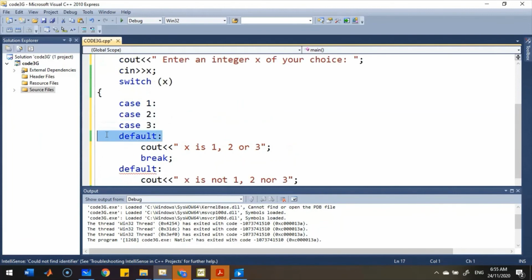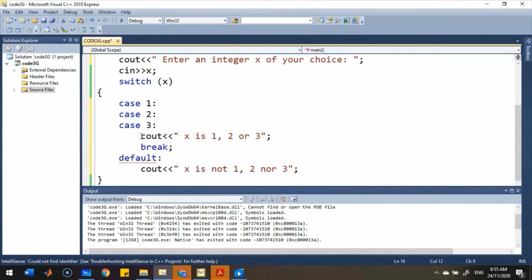Do I have? Oh, I have default here. So remove the default here. Okay, so I have case 1, 2, 3. So what happened here? I want to choose more than one. I want to choose all this statement, right? So I can put it like this: cout: X is 1, 2, or 3. Break. If it's not 1, 2, 3, I will get this statement. Okay, let's try.